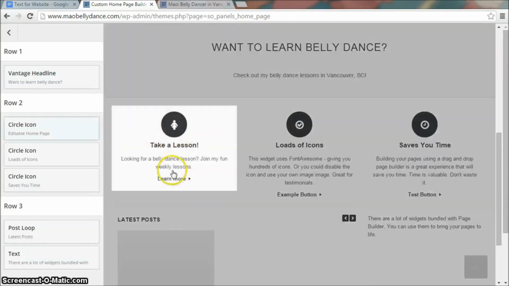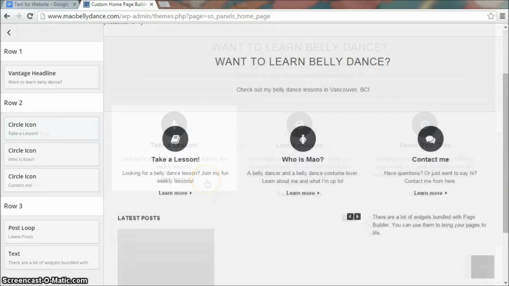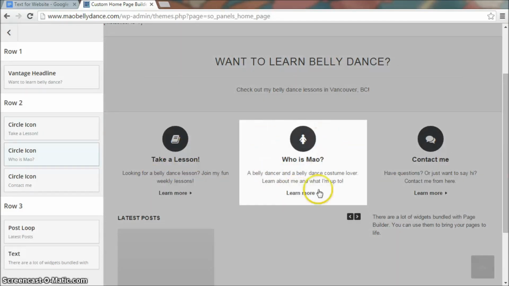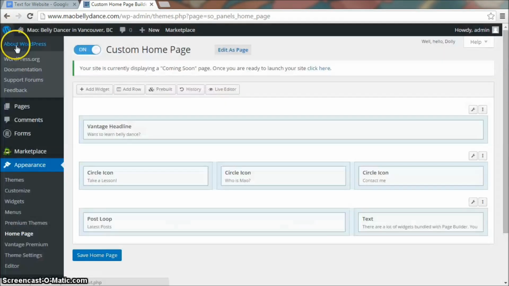So you can change all the text here the ways you like, and I'll show you how to connect this button to the correct page you'll be building in a minute. So I've added my text to the boxes, take a lesson, who's Mao, and contact me. Don't forget to save changes.